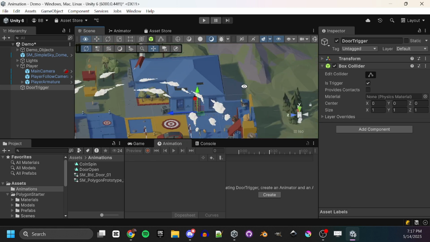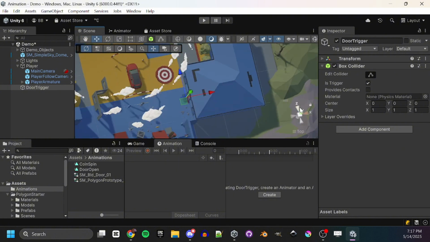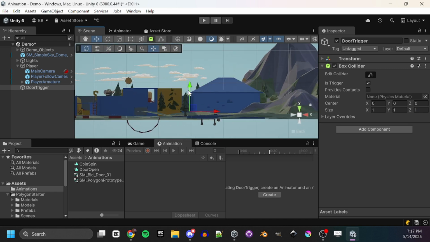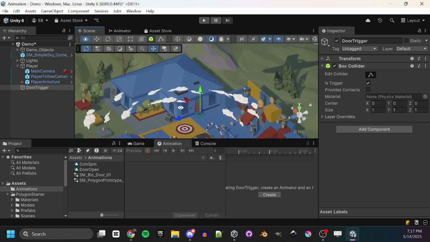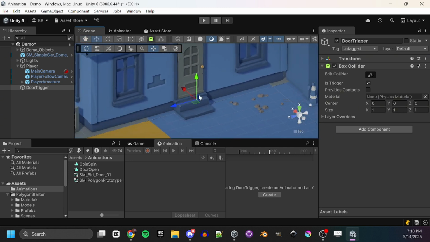When you're positioning something in 3D space, it can be really useful to work in an isometric view, snap to the top-down view, front view, or side view, and rotate around it until you see that you have your trigger placed pretty much on the doorstep here.